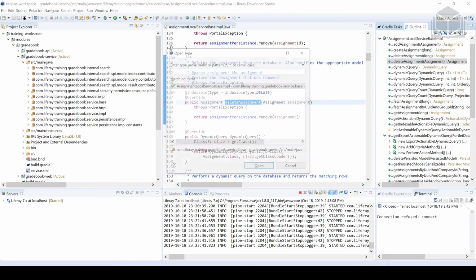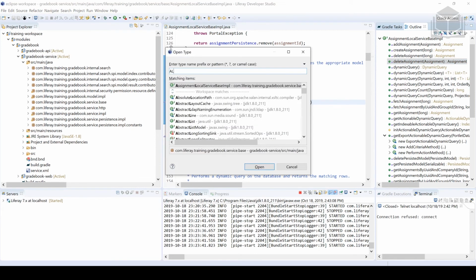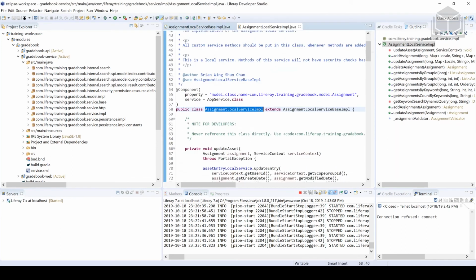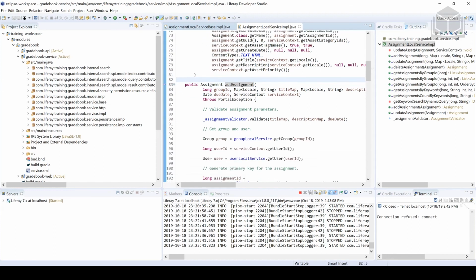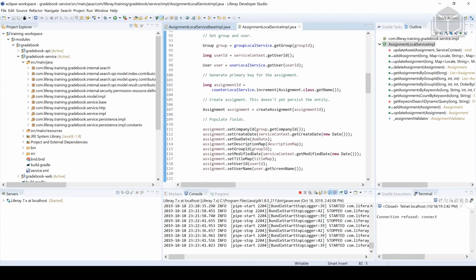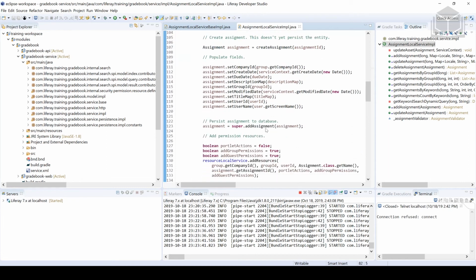So in our assignment local service impl, you'll see for our methods that we override, like add assignment, we do not have that indexable annotation. And this is not needed so long as we make the call to the base class's add assignment like so. This is where the best practice comes into play, right? There might be things happening within the base impl that we're not aware of. So as a rule of thumb, we're always going to want to call the base impl implementation of the method. Okay, so let's go ahead and test this out.